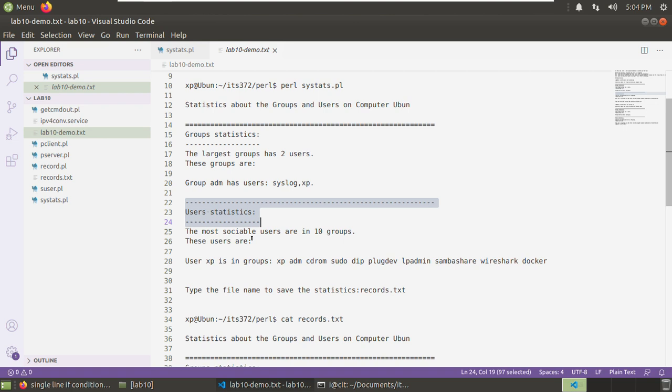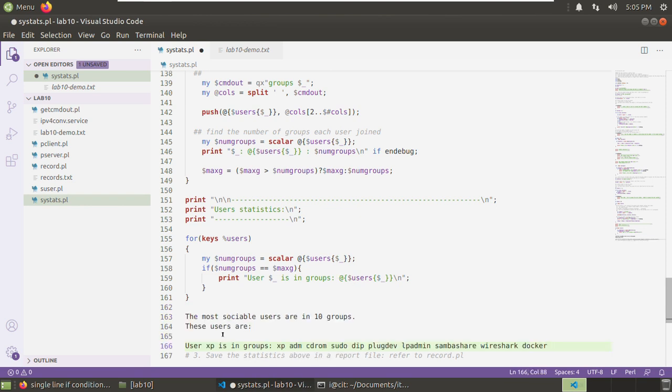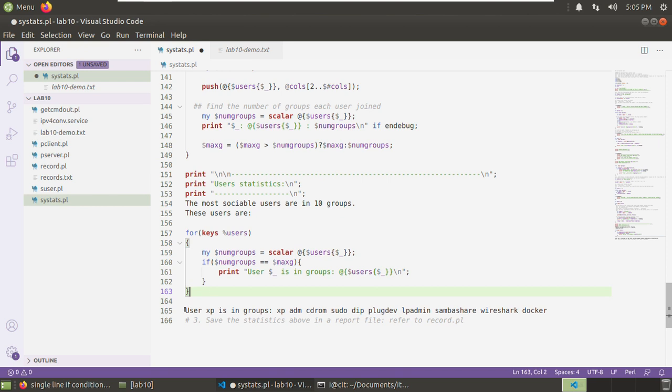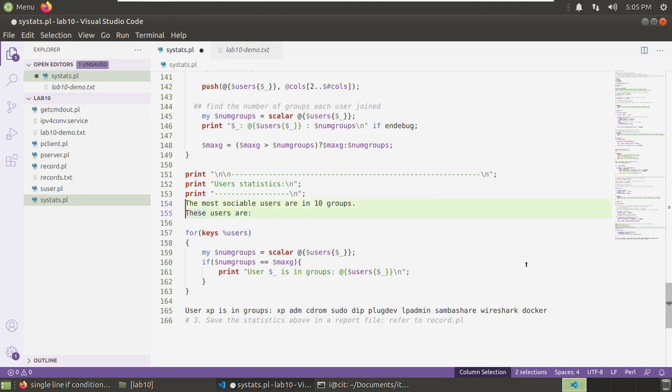Now we want to output something like this. The most sociable users. We put it here. So the most sociable users, we already get the max g here, right? So we can put these two lines here. And this you can output in this loop. Quickly print.